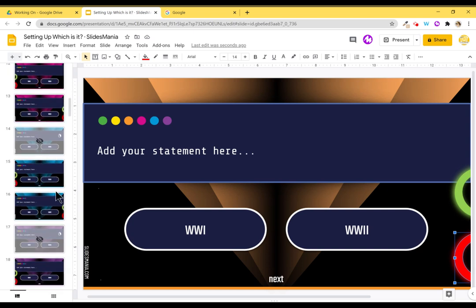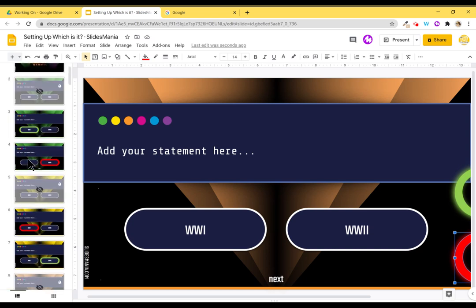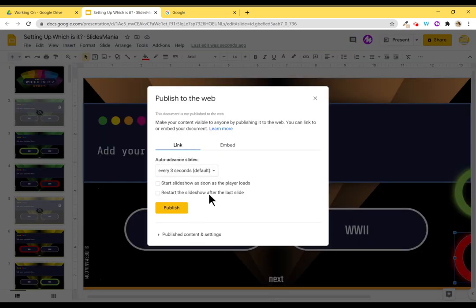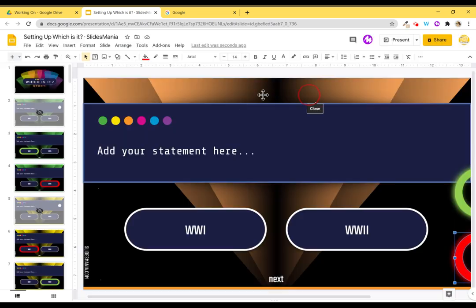Once you have everything ready, like all your shapes in place, you can just click on present, or click on File, Publish to the web, and get the link and share that link with your students. Or, because sometimes when you get the link by publishing it to the web or by presenting, the navigational bar gets in the middle and covers some part of the presentation depending on your screen, so the next link gets behind that navigational bar.